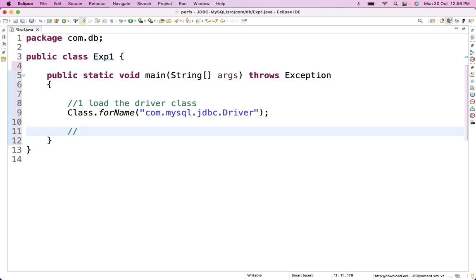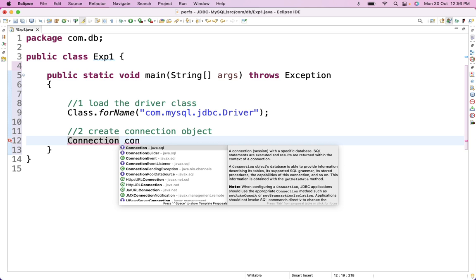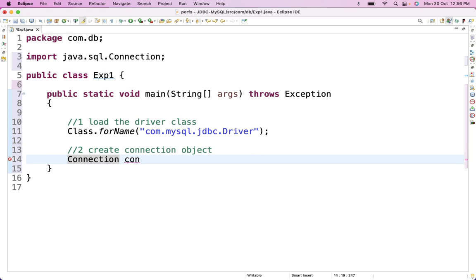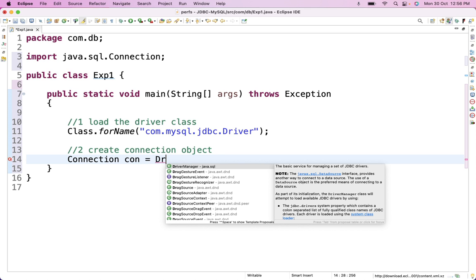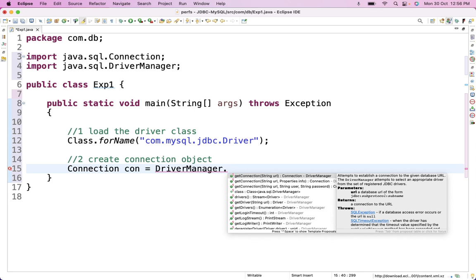Next step is to create the connection object. How to create it? Connection con equals, where Connection is the interface, so we have to import it from the java.sql package. DriverManager is the class that has the factory method, and that factory method returns the connection object.